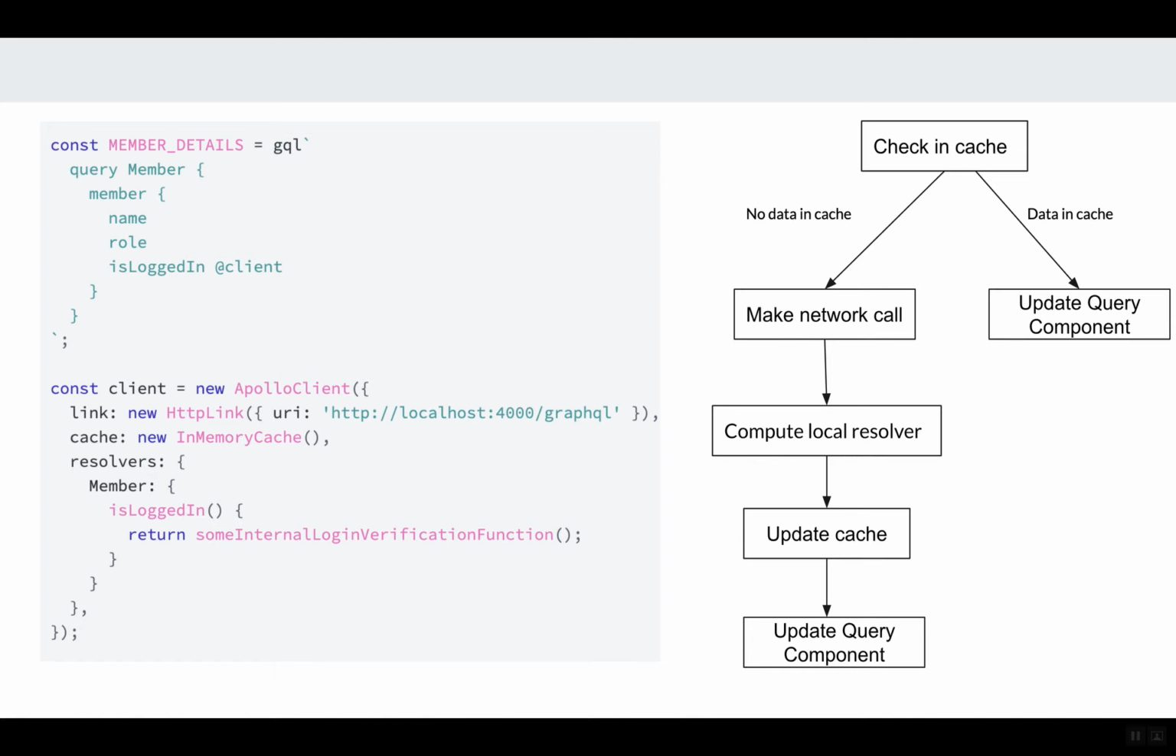So in this case, what will happen? It will go and check your cache. If no data is in cache, it will make a network call. It will take the data as a response from the server. It will compute your local resolver, which is isLoggedIn in this case. It will update your cache, and this updated cache will be available across your application. You're done. So what you have done, you have fetched some information from the remote, modified that information on your local with some resolver, and utilized that information across your application. In this case, it can be the logged-in user.